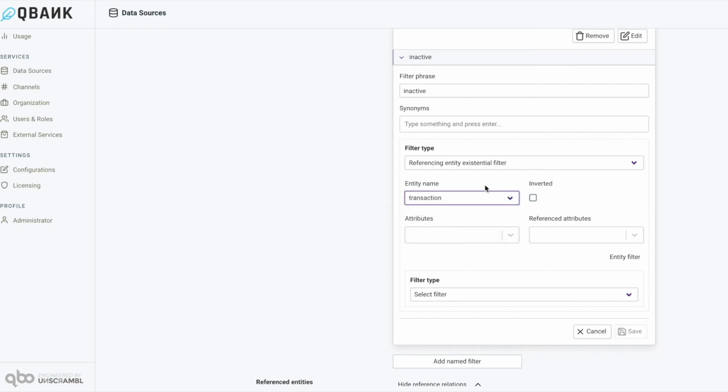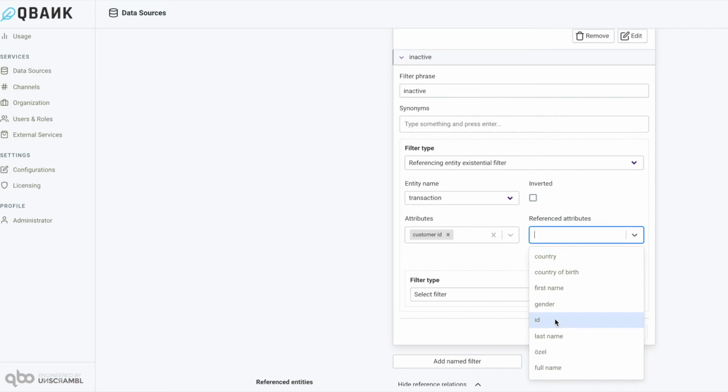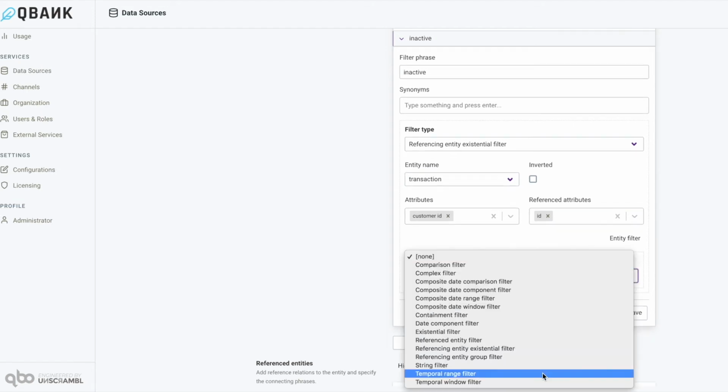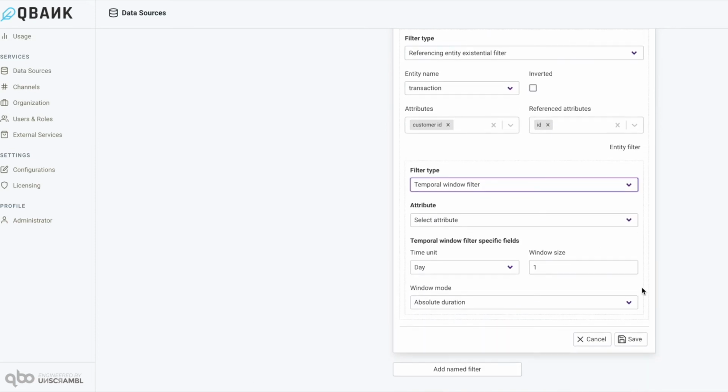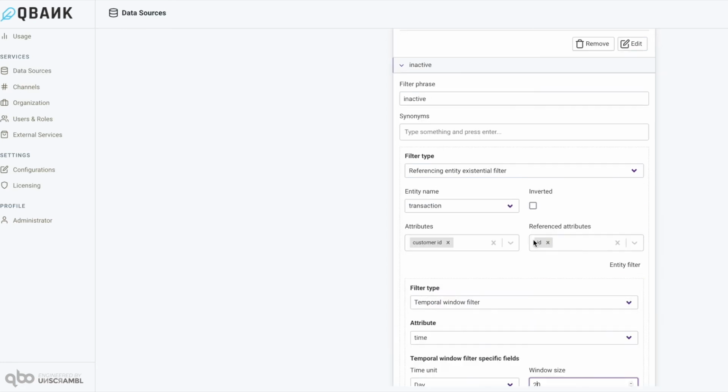Let's go ahead and select the transaction entity here that we are trying to refer to and evaluate the number of transactions in the last 30 days. Let's establish a relation between these two. In this case, the customer ID in transaction should be equal to customer ID in the customer entity. So transaction.customerID equals customerID, and the kind of filter would be a temporal window filter. Define the attribute as time for 30 days, which will be an absolute duration.